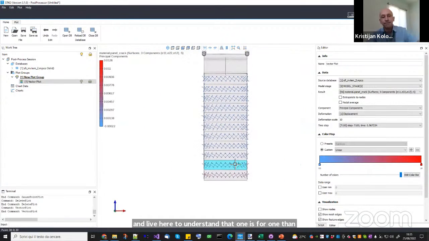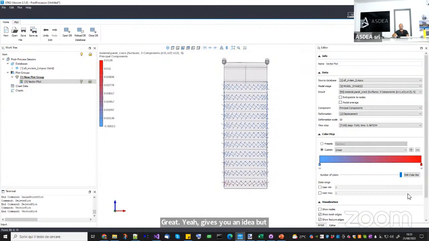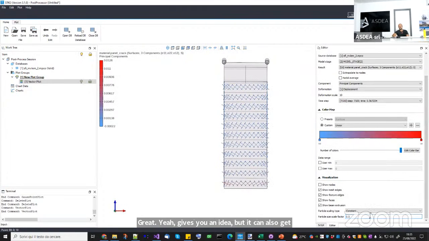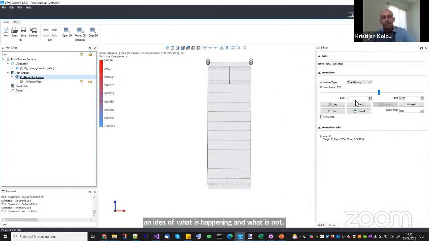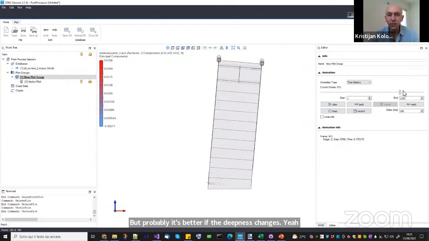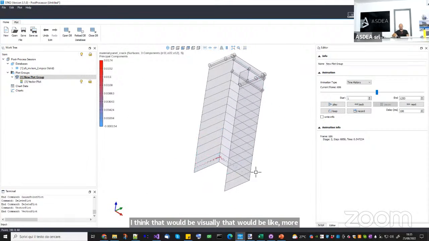Length gives you an idea, but it can also get confusing, because it gives you an idea of what is opening and what is not, but probably it's better if the thickness changes. Yeah, I think that would be visually more realistic.